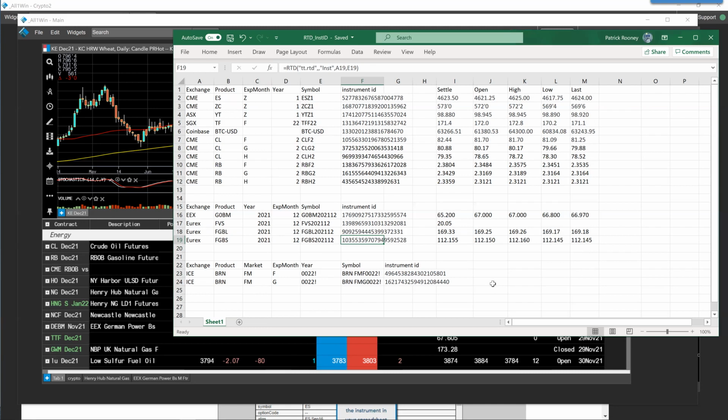And the same thing goes for ICE, and it just goes on and on from there. But that's how I do that. And I've got entire spreadsheets built out just like this. You can do hundreds of rows of this to get all the instrument IDs. That's the fastest way I know to pull that out. Hopefully that helps. If you have any questions, let me know. Happy to help you out.